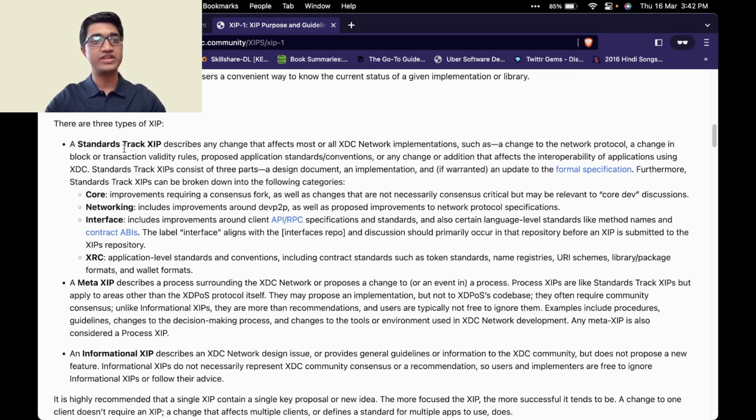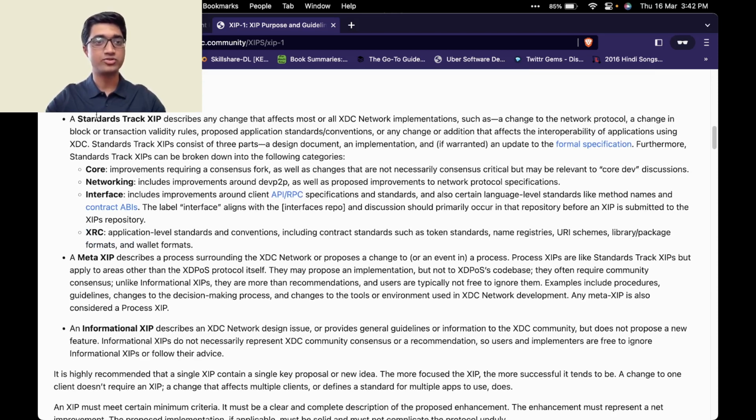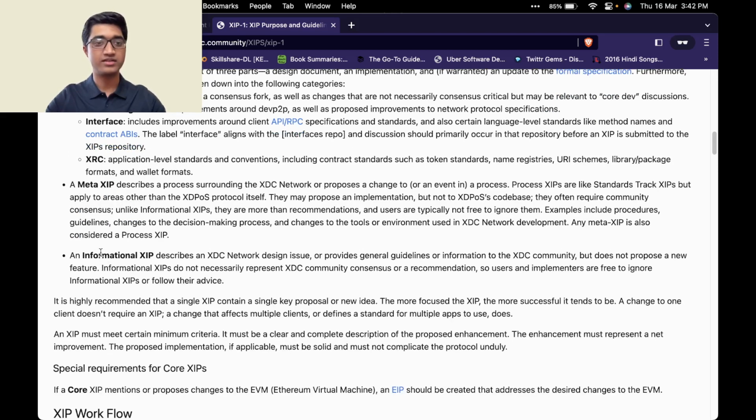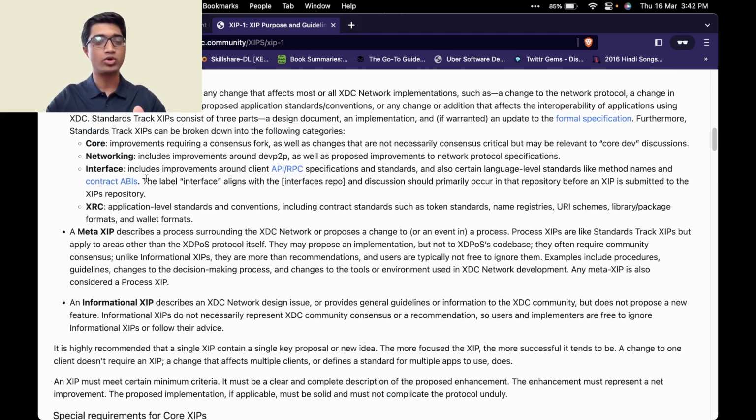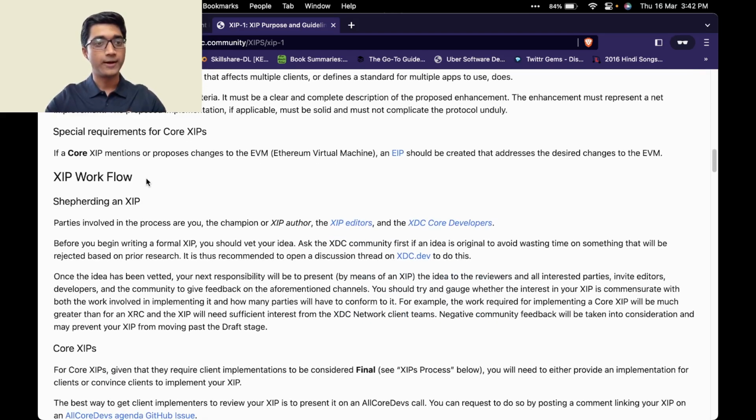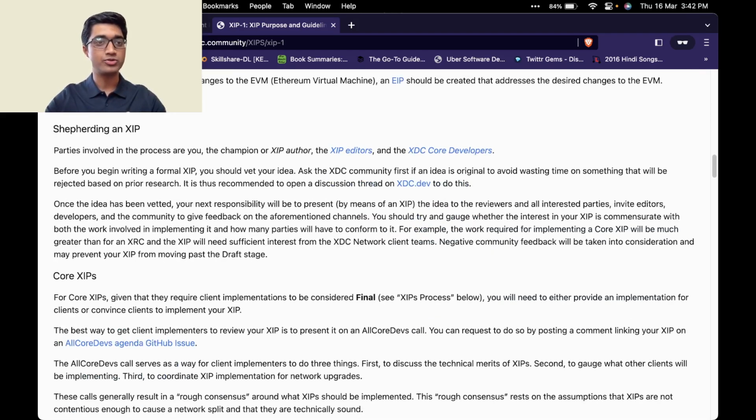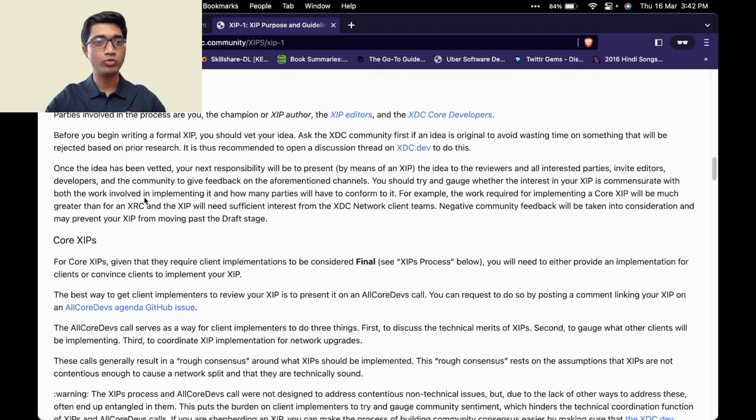Then it talks about the various kinds of XIPs. So there's a standards track, there's a meta, and there's information. These are the tracks we spoke about previously. We also spoke about the workflow, which is the creation of the XIP, which is shepherding an XIP, which means to create it and to be the quote-unquote champion or the author for the XIP. So if you create the XIP, you are the person who is in a way responsible for creating it, working on it and seeing it to the very end.